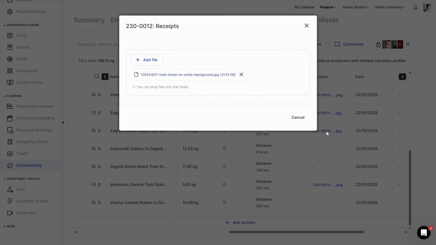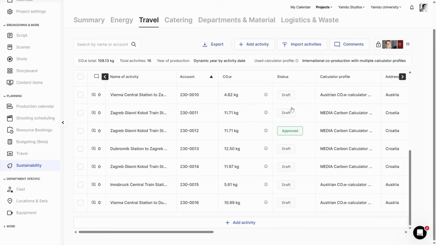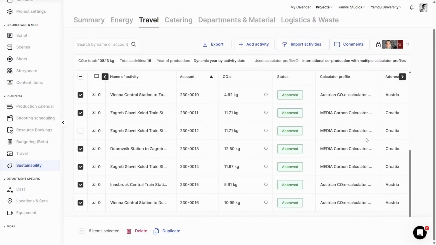So you also get all the travel documents from the travel section, which actually matters to then say, well, this, for example, is approved. I have the correct receipt here. By the way, you don't have to do this individually. You can also bulk edit this, for example for various areas like assigning a calculator profile, a country, but also for the status itself, you can set, for example, everything to approved. So let's move on to catering.